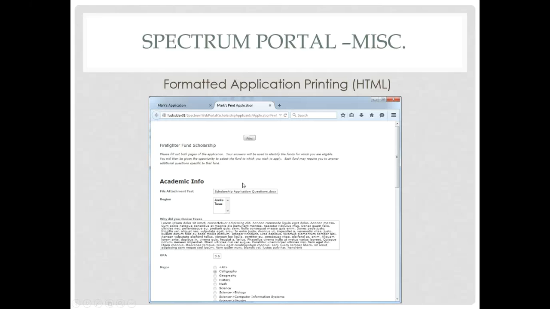One of the differences between the HTML that they see on the web when they're filling it out and the HTML here has to do with essay questions. If you were to print the raw HTML, you'd only see the first 4 lines of the essay question, and then you'd see scroll bars on the side. You wouldn't be able to see the entire essay. But with this, we've actually modified it just a bit so that you can see the entire text of the essay question.